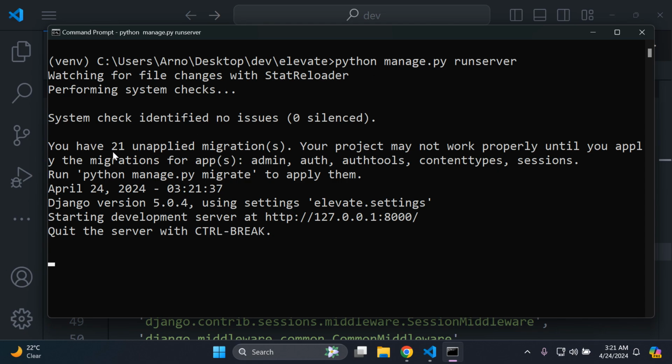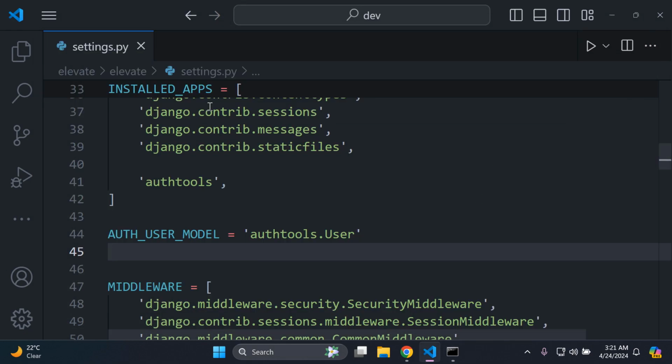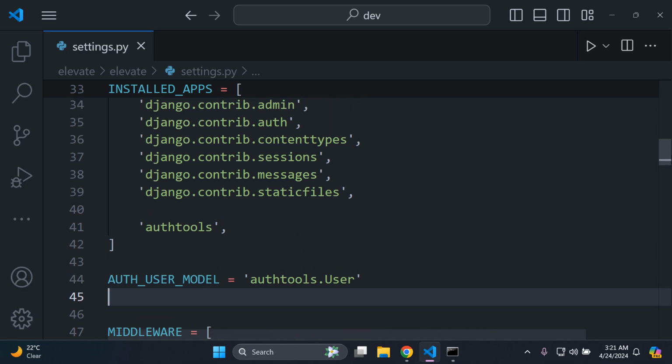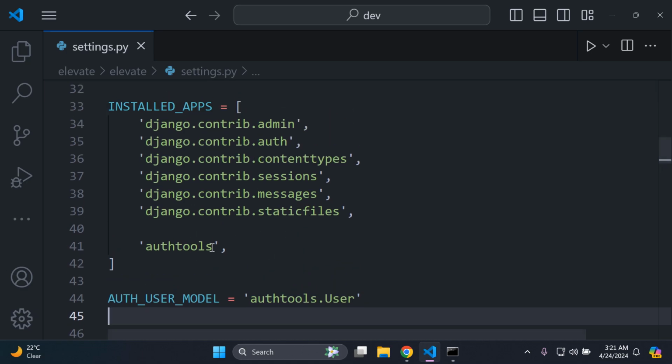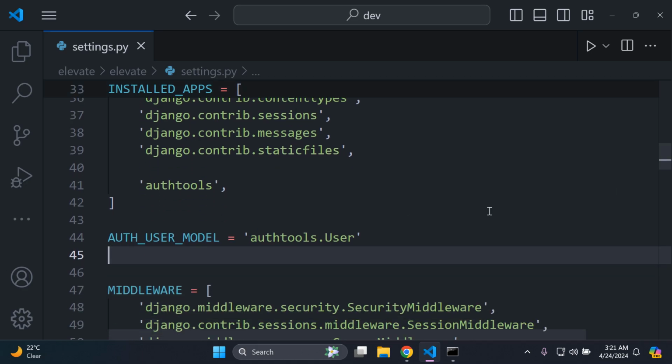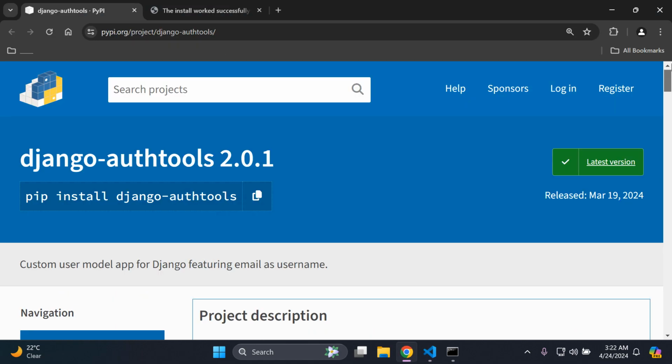Okay, so we can see now the number of unapplied migrations have changed. If you've been following this video, we had 18 unapplied migrations. Now we're going to have 21. The reason for that is because we now have a new app which we added to installed apps here. It's very important that we have this auth tools app in place so that it's going to allow us to utilize and integrate this auth tools package so that we can essentially, as we can see here, feature the email as a username.